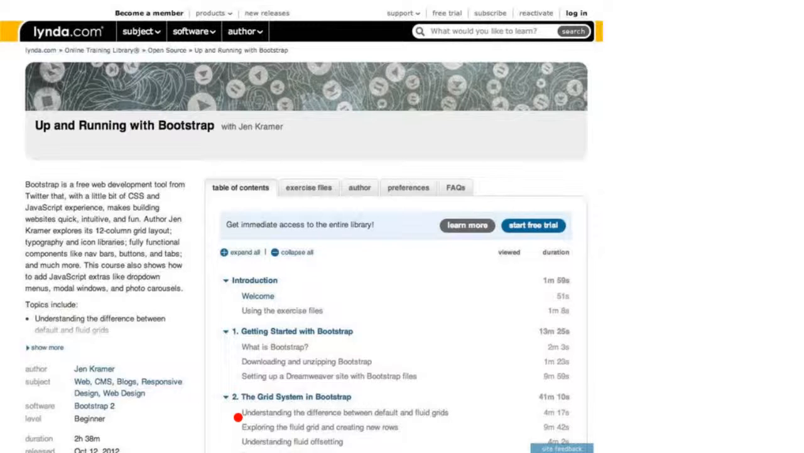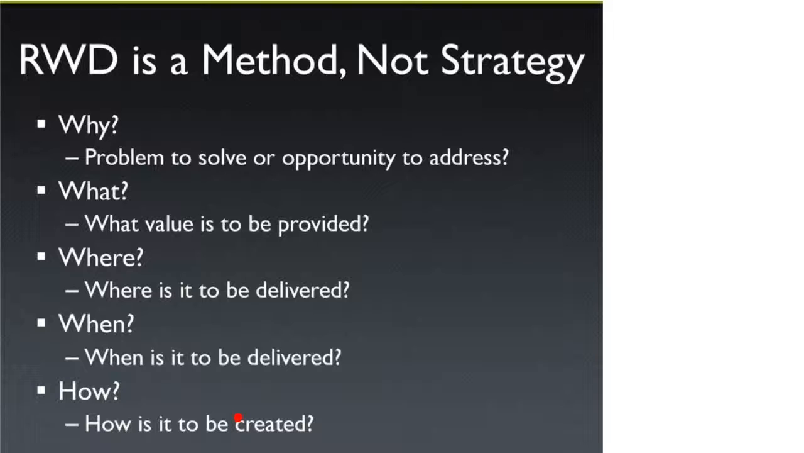So one thing I'd like to mention before we stop and have a few Q&A moments, and then I'll do the second part of the presentation, is that responsive web design I do see as a key technique moving forward to support all the devices that we now have to support for our students. But it's not a strategy. It doesn't solve the problem that you're trying to solve or the opportunity to address. You have to think about that.